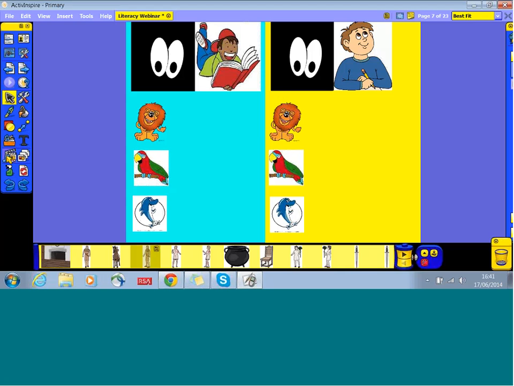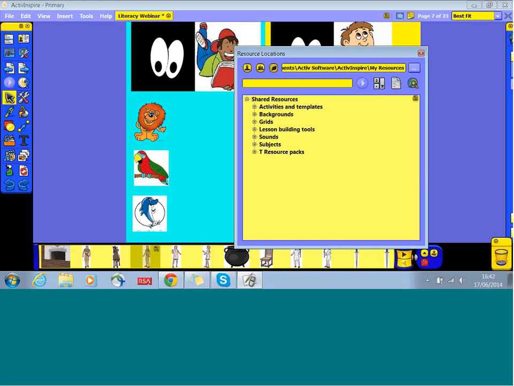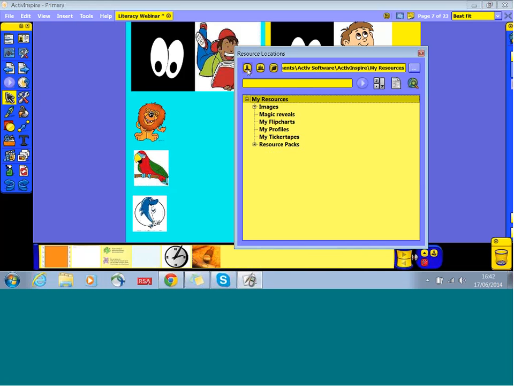So to save a template page into the resource library, you just create it the way you want it to look, then open up your library. What you need to do is find the resource folder that you want to save it into. Now, when I do my page templates, instead of saving it into the shared resources, I tend to save it in my resources because I can more easily find them.